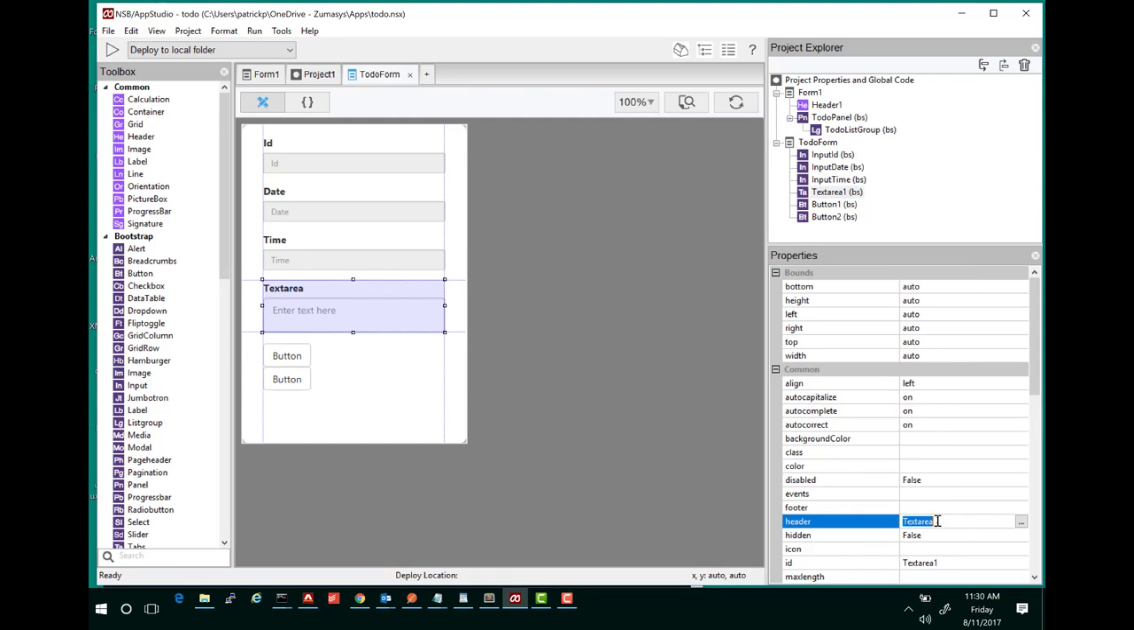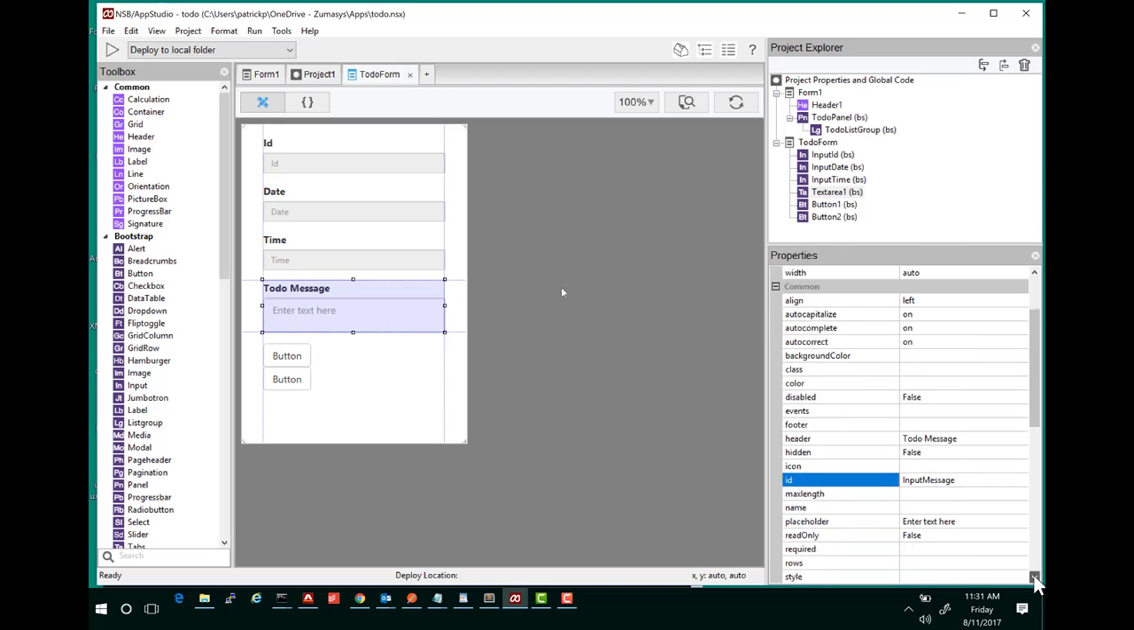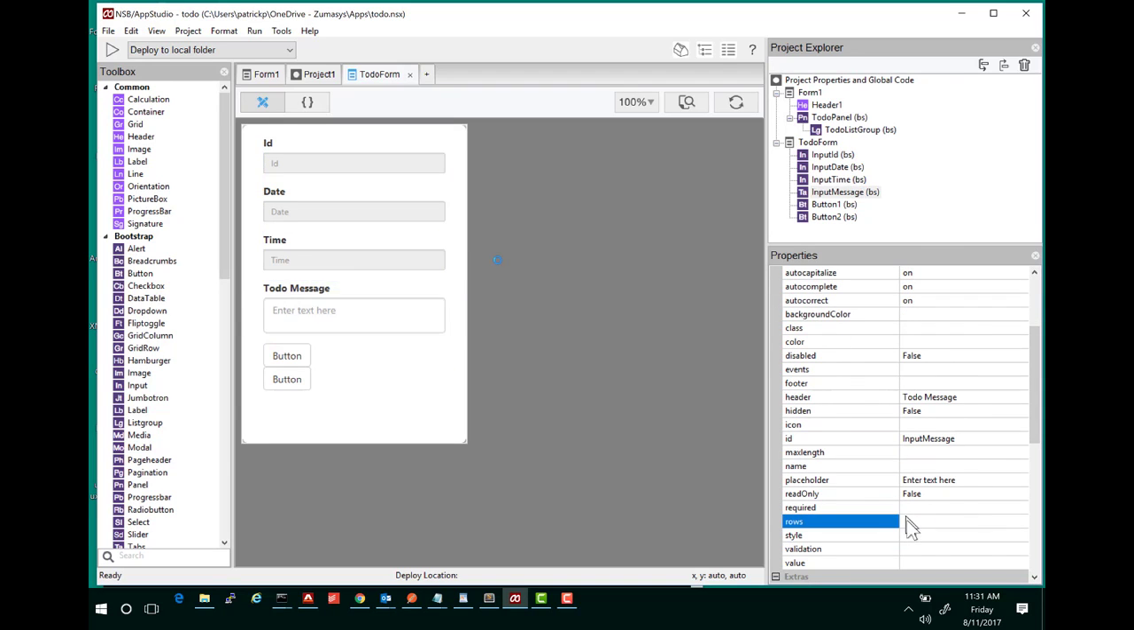So to do message, input message, and with this one we'll go down here and say let's let it have 5 rows and enter your task, your to do item.